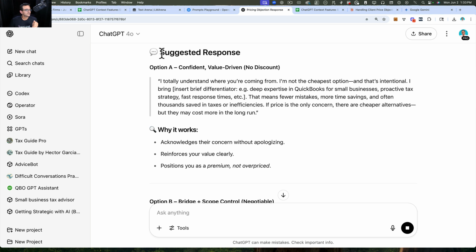So we got a suggested response, option A, right? Confident, value driven. So we're going to go, I totally understand where you're coming from. I'm not the cheapest option, and that's intentional. I bring, and then here's a little differentiator: deep expertise in QuickBooks, proactive tax strategy, et cetera, et cetera. And it understands that I'm a QuickBooks driven consultant. Therefore, it added that as one of the options.